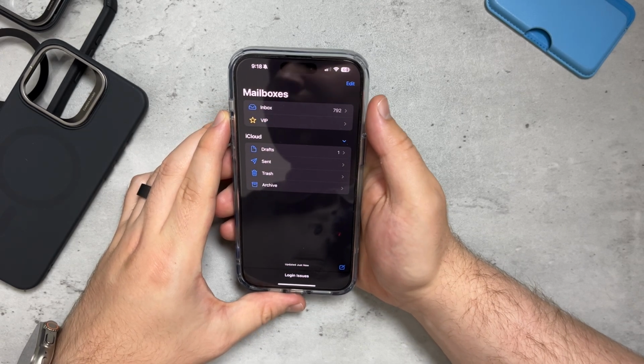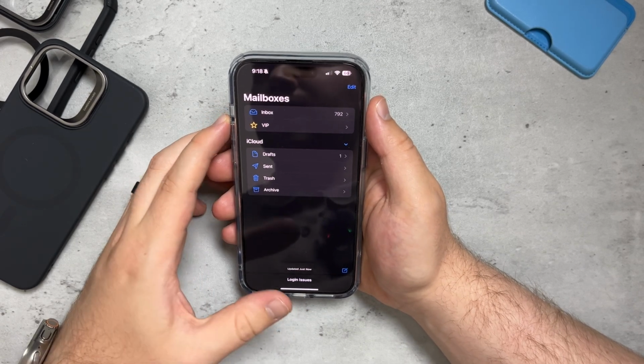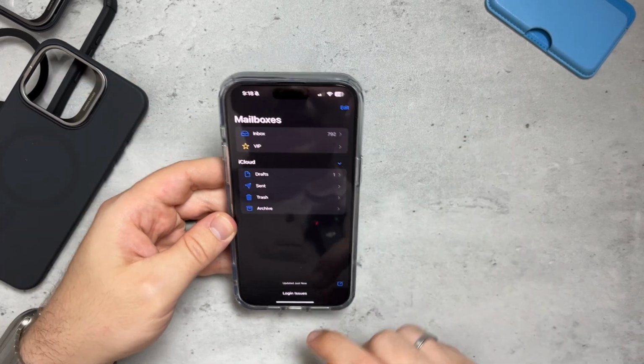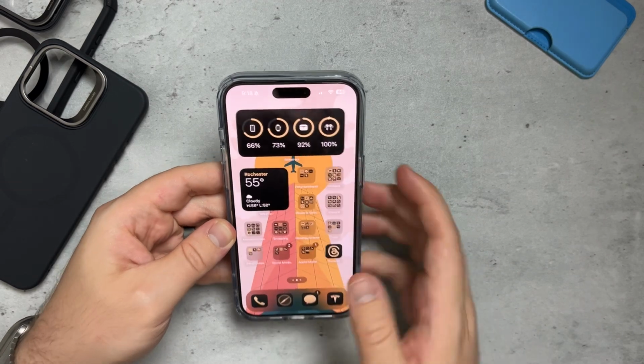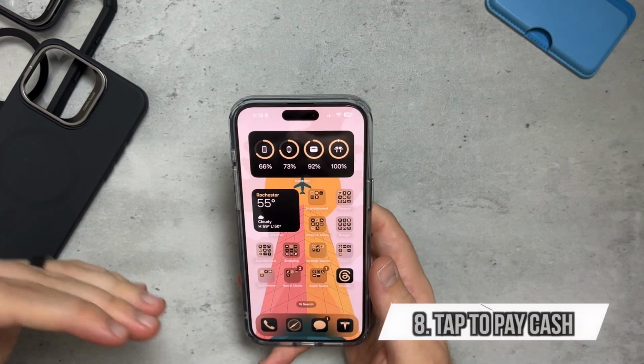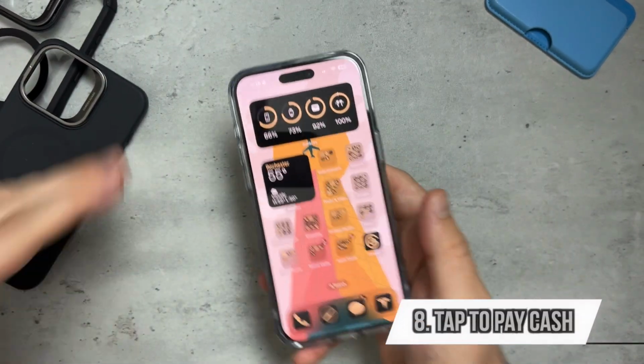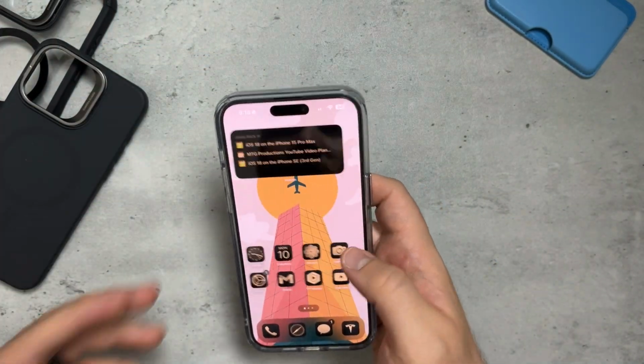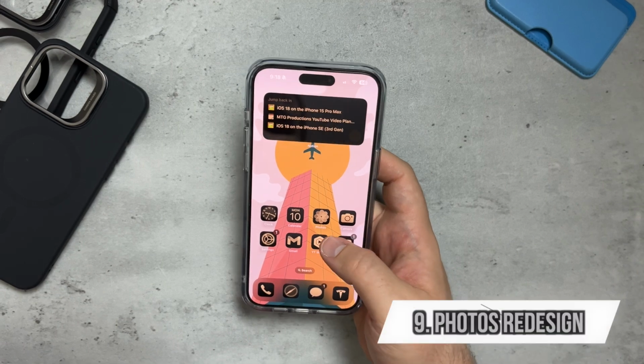Okay. Aside from the primary tab though, you'll have access to dedicated tabs for promotions, transactions, and updates. And also I just talked about Cash App, but Apple Cash, you can tap to pay, just tap with the other iPhone and you can directly send them cash. So there is that. Photos also gets a huge revamp as well.